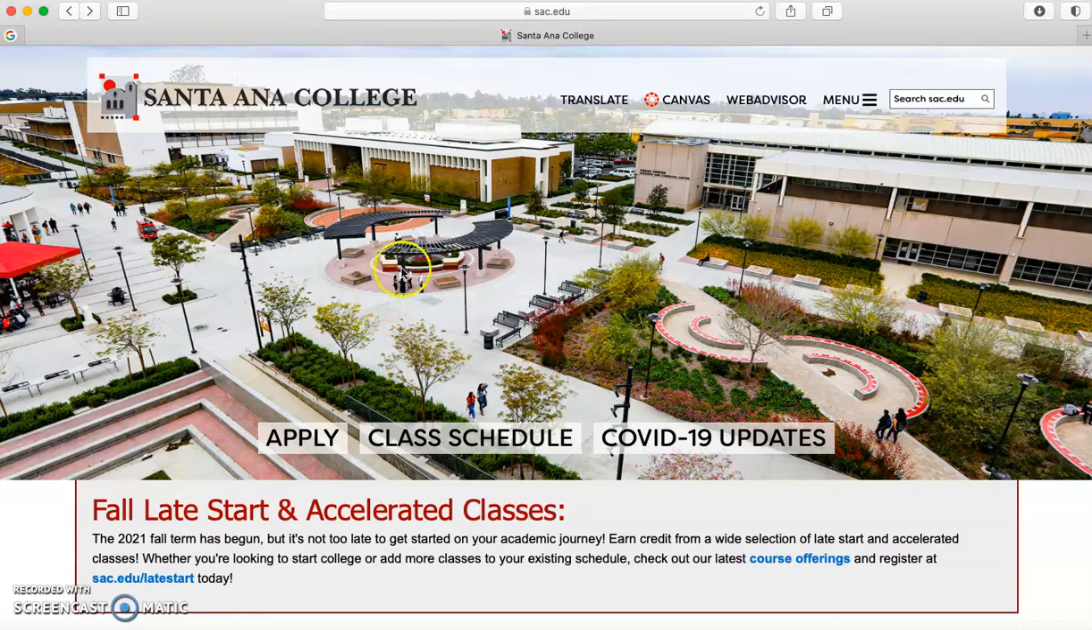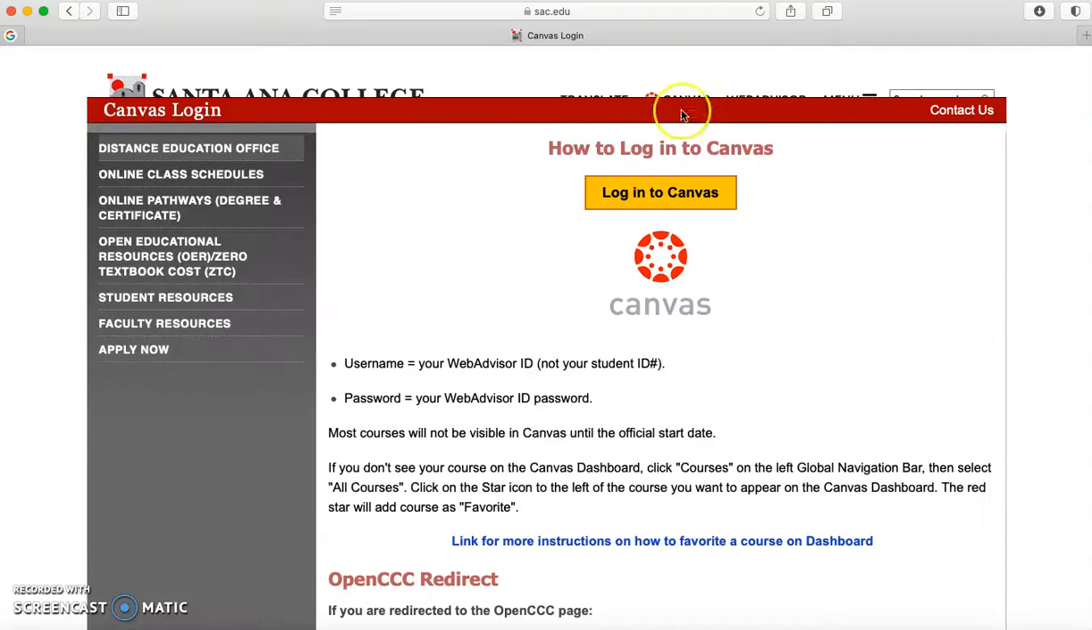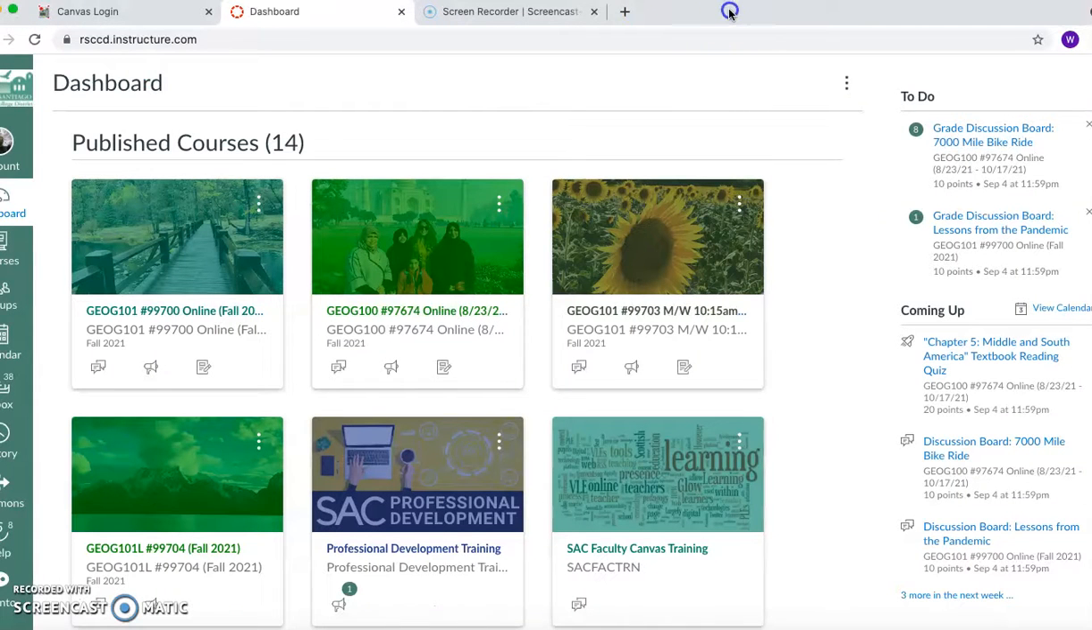Here we go. You type in sac.edu. You can see that right up here at the top. Then this page or a very similar page is going to show up. You come over here and you click on Canvas. Then you click on log into Canvas, and when you do that, you're going to be prompted to put in your username and your password. And when you do that and you log in, this is going to show up.